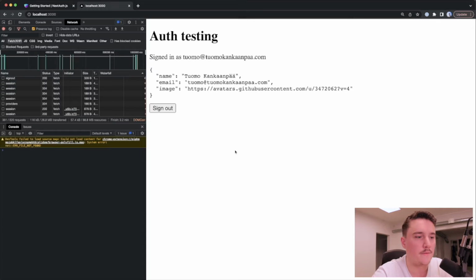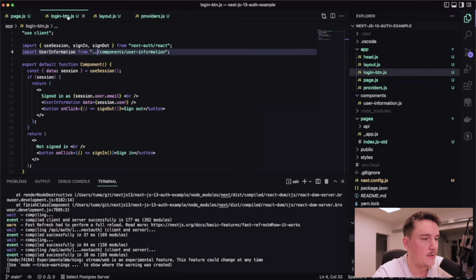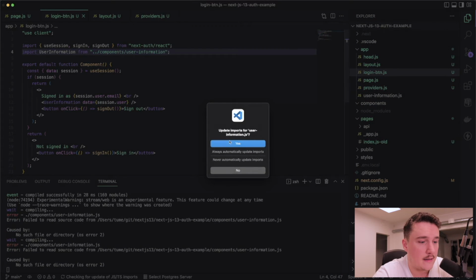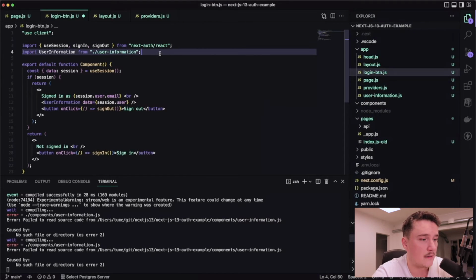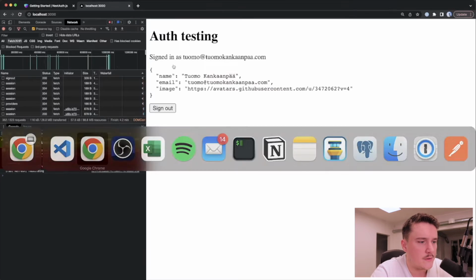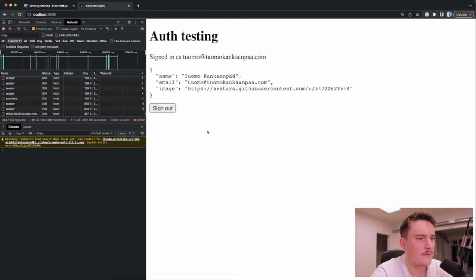One thing we actually forgot to do was inside of the login button to move this user information inside of the app folder too. So let's do that. So I'm gonna drag it and move and update the imports like this. And let's save the login button and switch to the browser. I'll refresh the page, and it looks like everything is working.